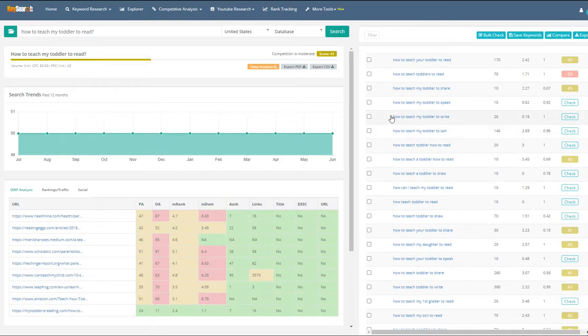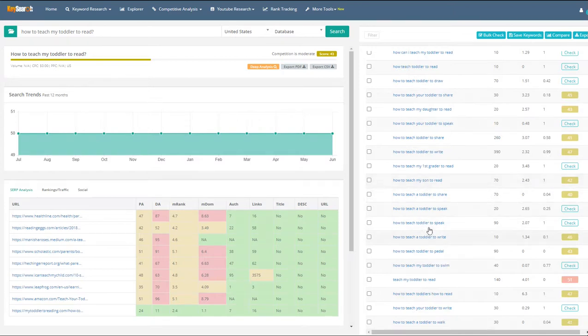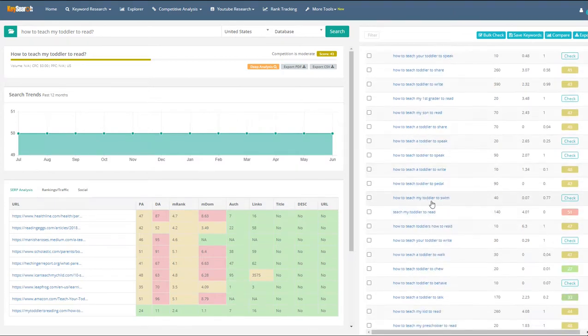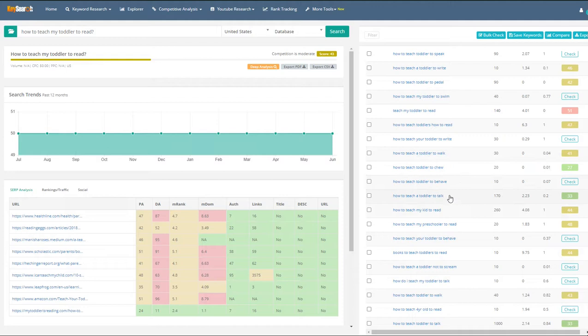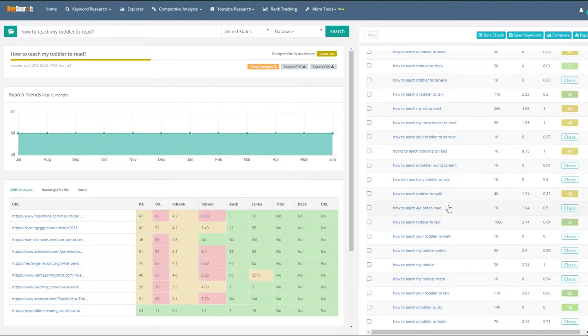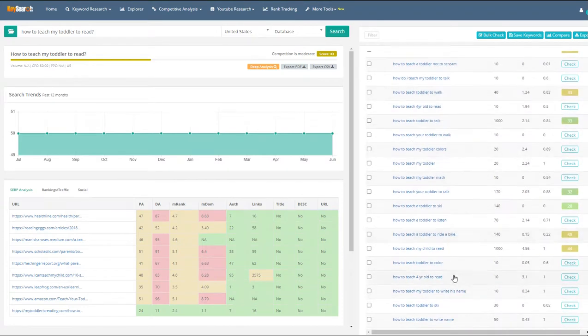I mean, it's got something here as well. How to teach my toddler to speak, how to teach my toddler to draw, how to share. So this is getting a bit too out there. How to teach my toddler to swim. So it's like they're doing autocomplete on "how to teach my toddler to", and they are getting rid of read, and they're basically putting other things there instead. So you'd have to sort through this a lot.